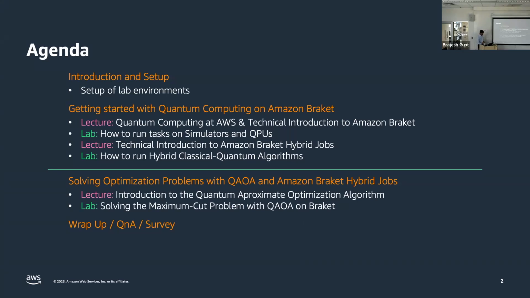Then I'll be talking about getting started with quantum computing at Amazon Braket, which is basically what we are doing in terms of quantum computing at AWS. And I will give you a little rundown of what the Amazon Braket service looks like in the AWS Cloud. Then I will show you a lab demo on how to run tasks on simulators and QPUs. And we'll see if there are any QPUs available today, and we'll be able to take advantage of that as well.